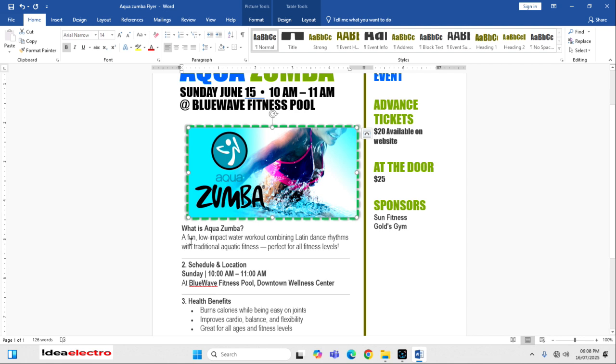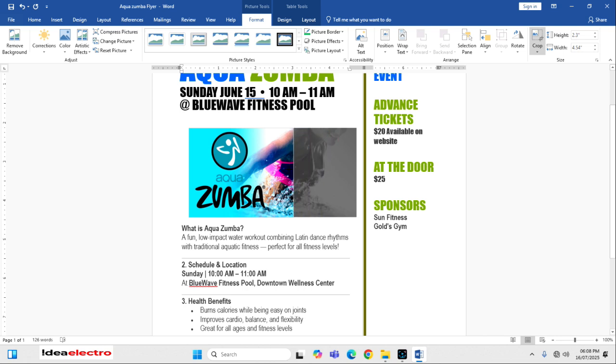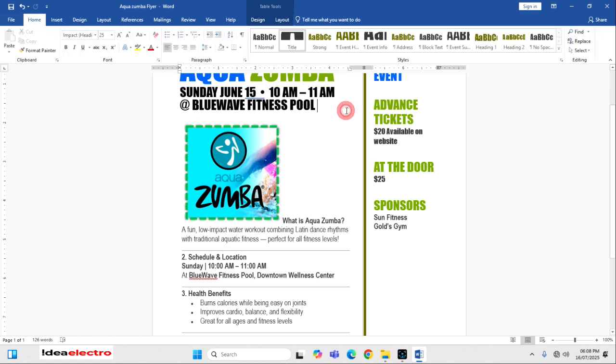Sometimes you may only want to display part of the image. To crop, click the image, go to the Picture Format tab and click Crop. Use the black crop handles to trim the edges. Once done, press Enter or click outside the image.